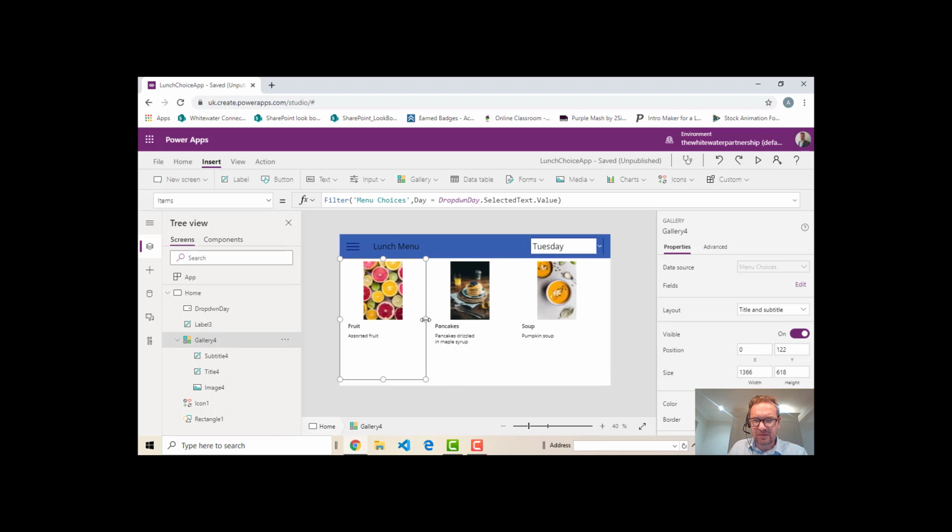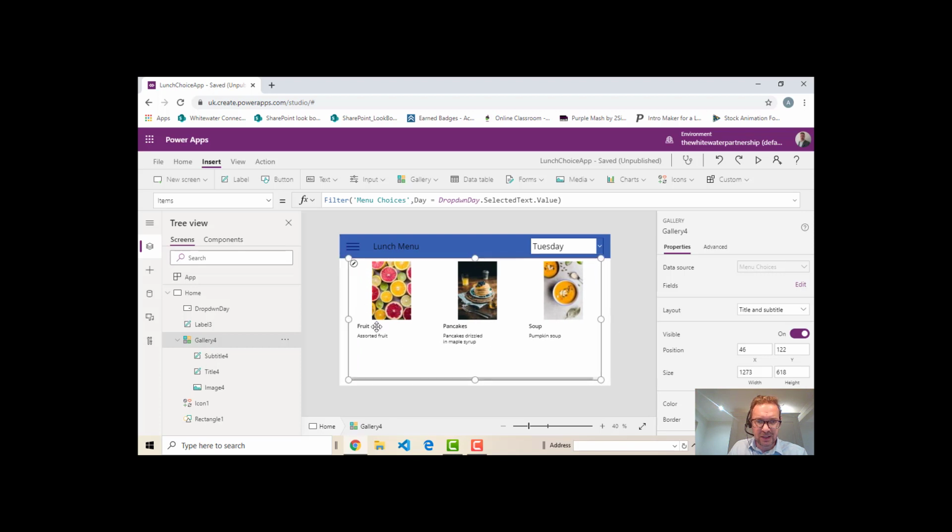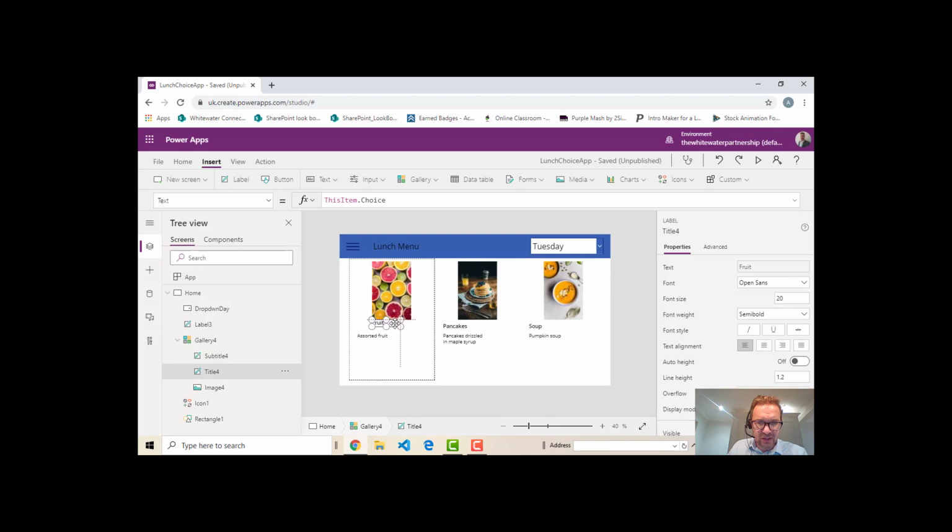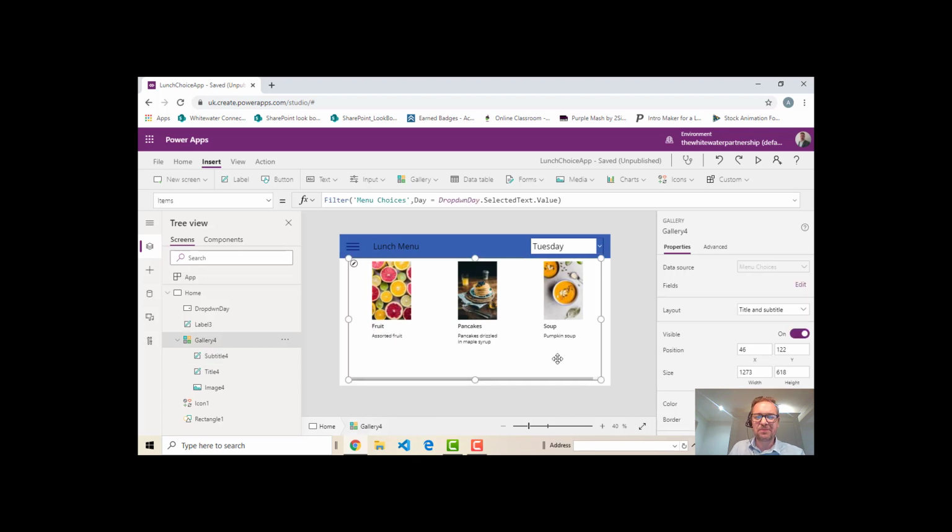Drag that in so they're spaced a bit nicer on the page, and then you can drag the whole thing around. Put the title underneath here, that as well. That's looking a little bit better.